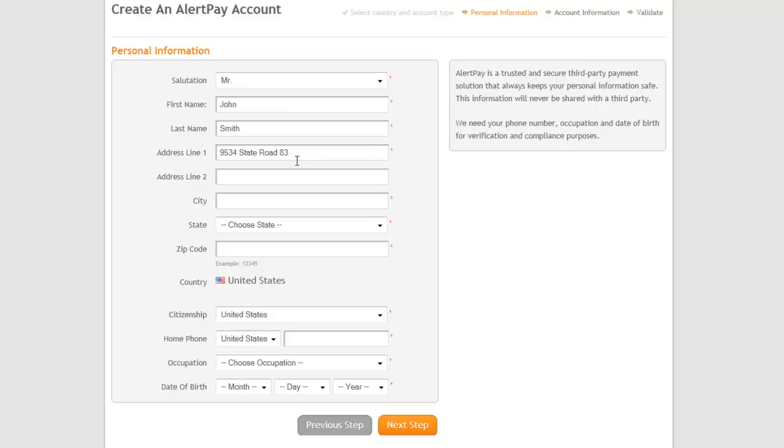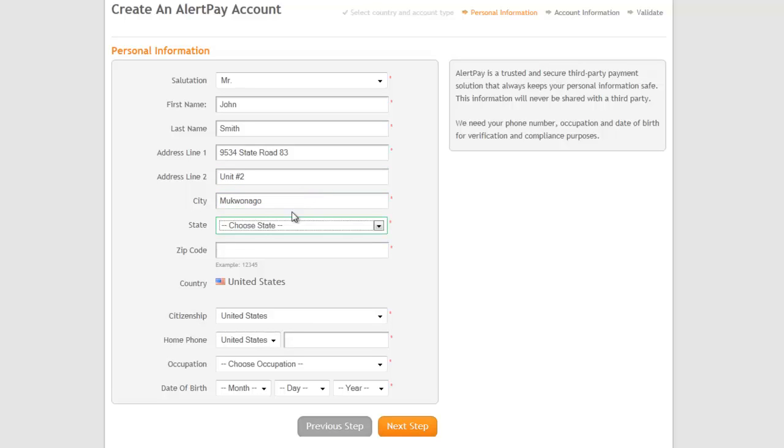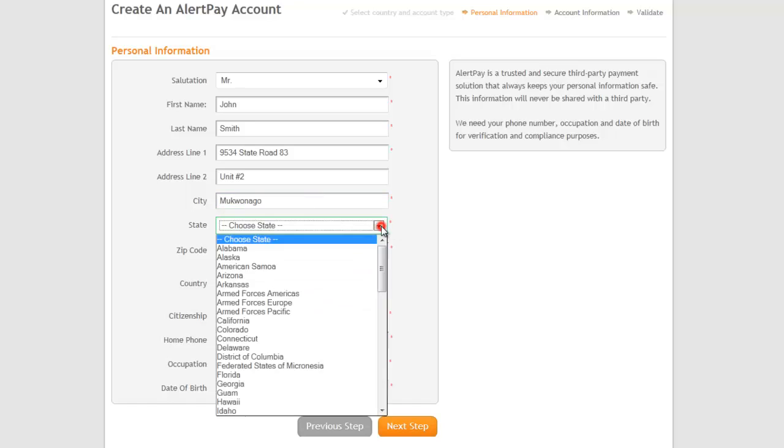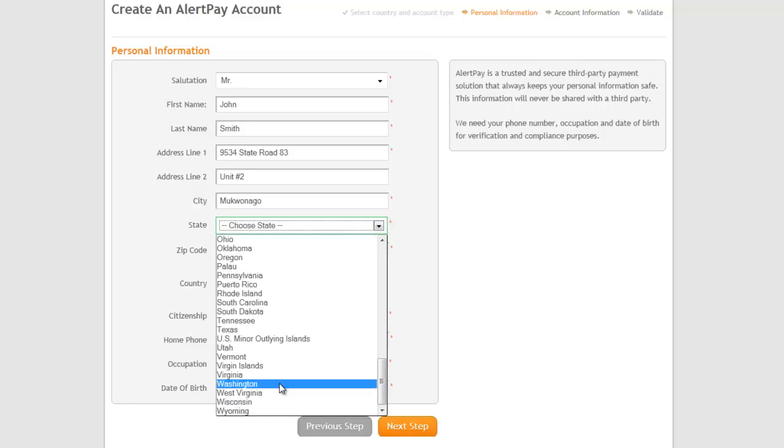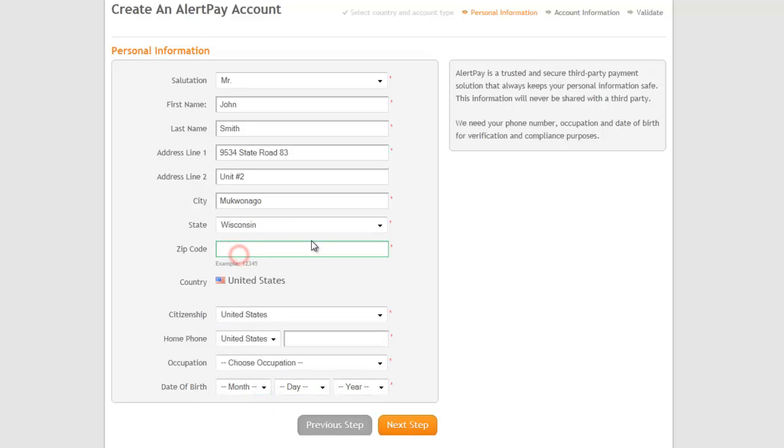Now for address line 2, this is for those people who live in a condo complex or an apartment complex. Usually those are divided into unit numbers or suite numbers. So let's say John Smith lives at this address, but he lives in unit number 2. So that's where you put that. And let's say John lives in Mukwonago. And the state John lives in will be, let's say Wisconsin. And John's zip code is 53149.